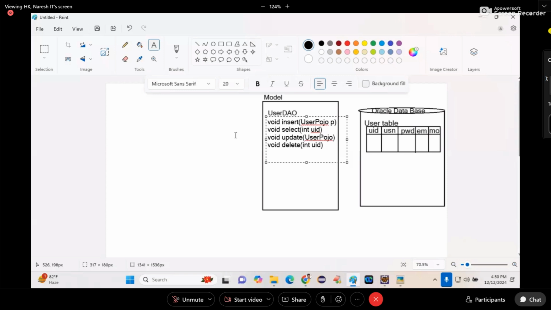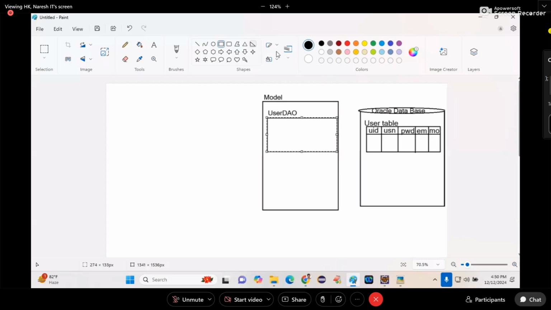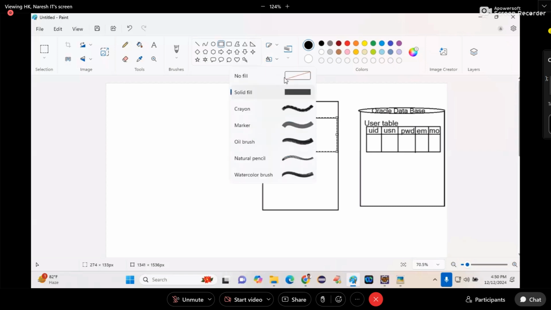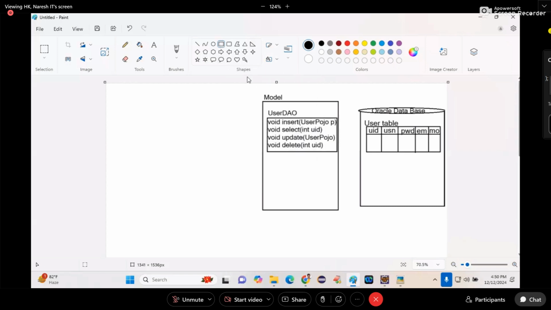Now this is the DAO class. Tell me, DAO class background is working with which class? Every DAO in the background is working with one Pojo class. User DAO is working with what? User Pojo. So remember, one DAO has one Pojo. Why Pojo? Pojo is meant for carrying data from UI to database, database to UI.